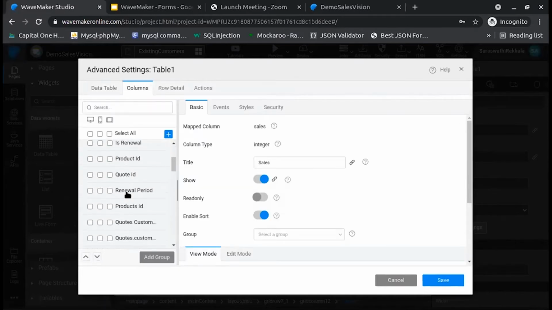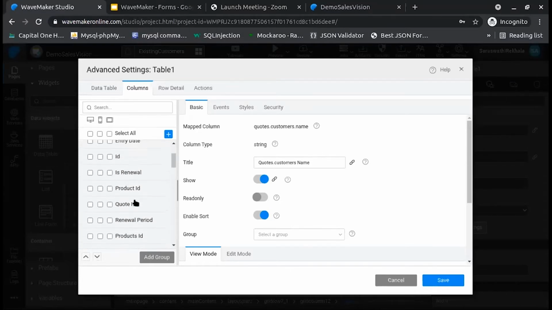Now I would like to add the customer name in the data table. But the customer name might not be directly available in a sales table, right? But it might be available under some references. So the platform also identifies all the reference entities metadata and displays it for the selected data source.